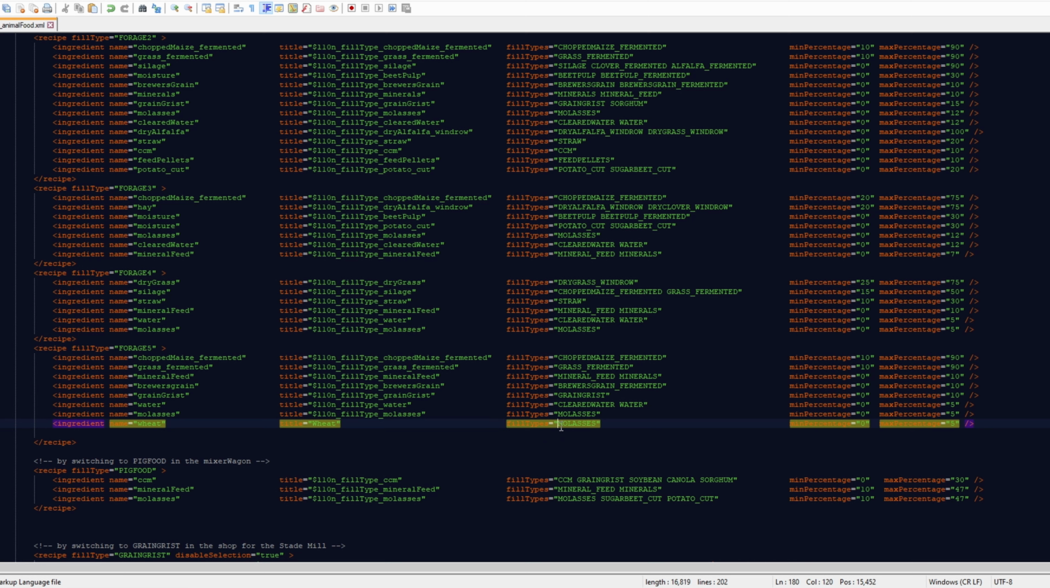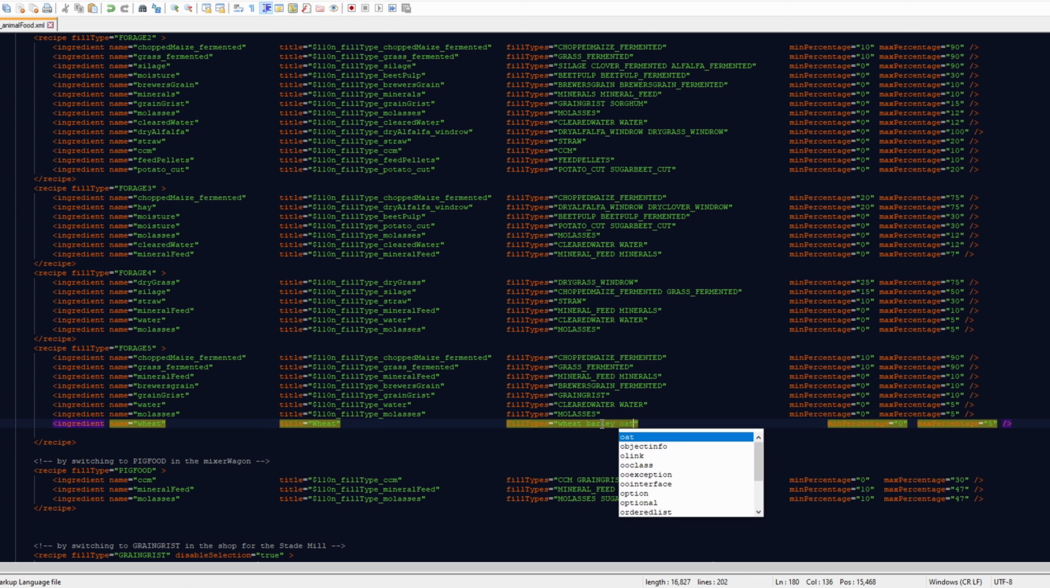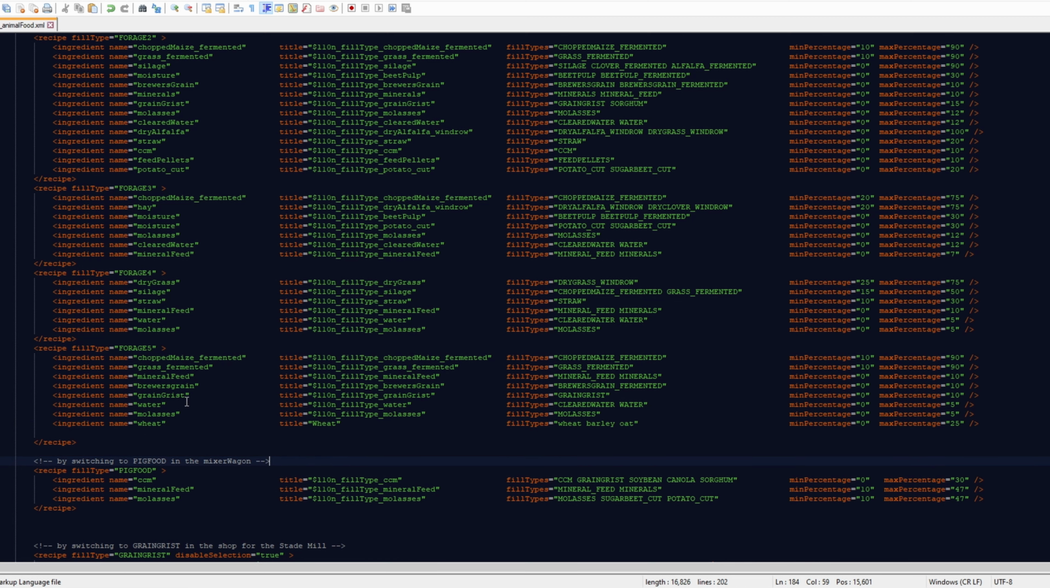So this is basically putting in unprocessed grain. So we're going to have wheat, barley, and oats. So we'll be able to pick from any of those, and it can be 25%. Okay, so that's the first bit.